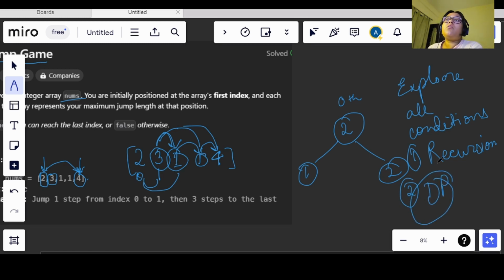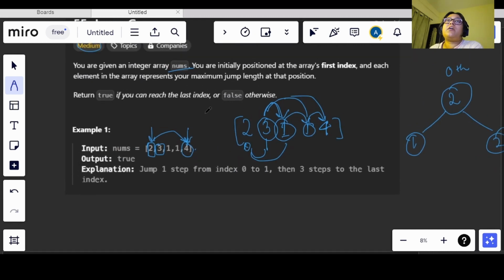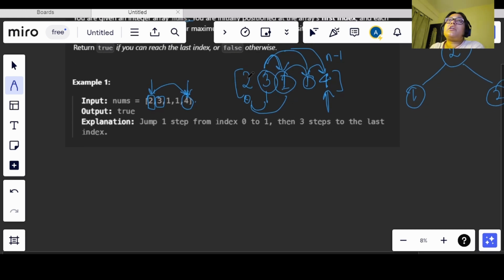Now let's see how to solve this problem using recursion. We have been told that we need to reach the last index. So we know that if our index reaches n minus 1, where n is the length, we can return true. And for each index we also need to check how many possibilities are there.